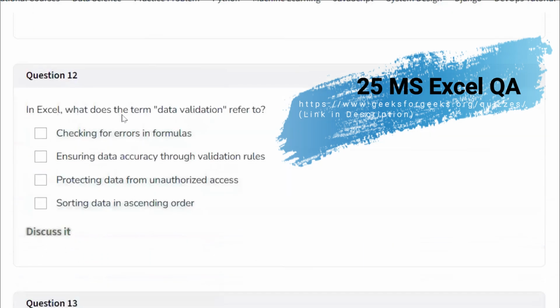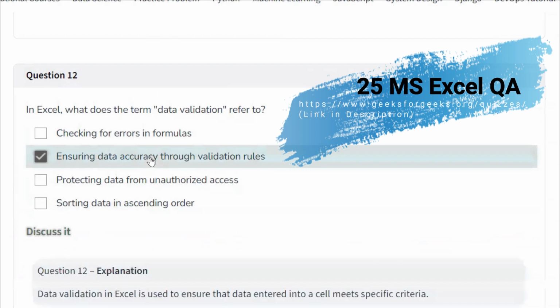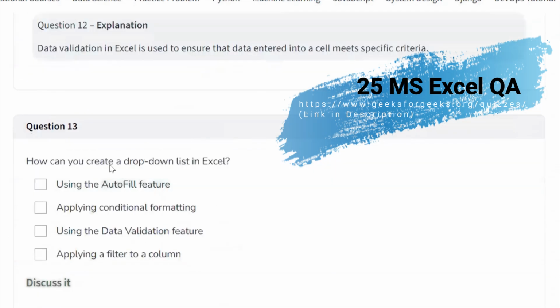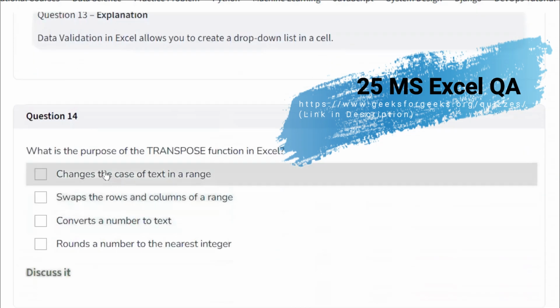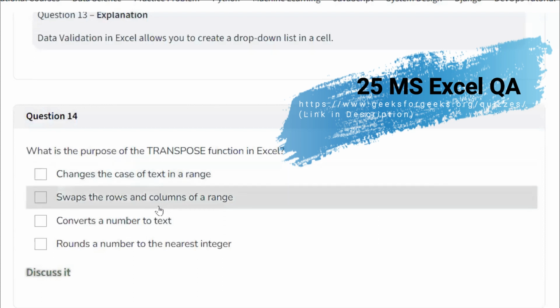And in Excel, what does the term data validation mean? Data validation refers to ensuring data accuracy through validation rules. How can you create a drop down list in Excel? Using the autofill? No. Apply the conditional formatting? No. Use the data validation feature. What is the purpose of TRANSPOSE? We can transpose rows to columns, everything, right? We can swap that.